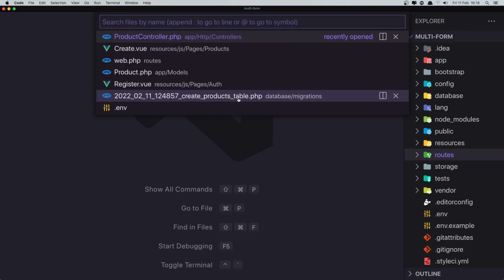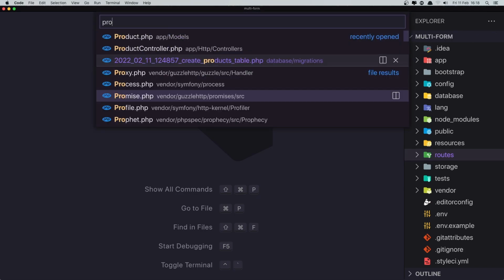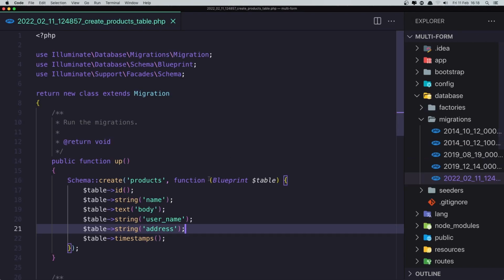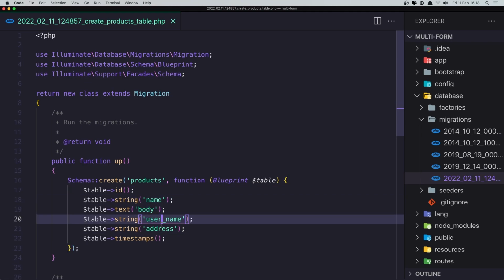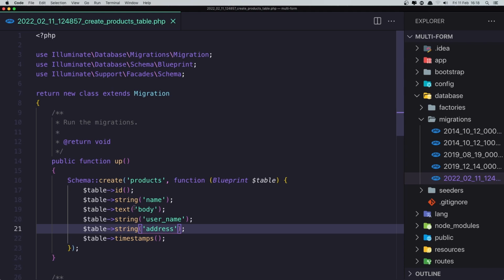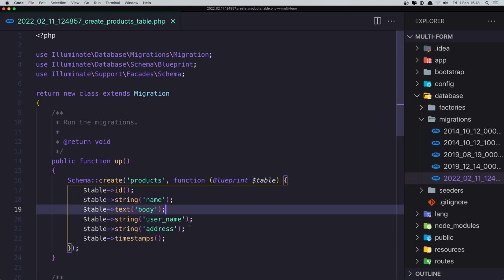If I open the products table, I have created this table with name, body, username, and address. Now I want to display these two fields in one step, and in the next step I'm going to display this one. So these two in the first step and this in the second step.